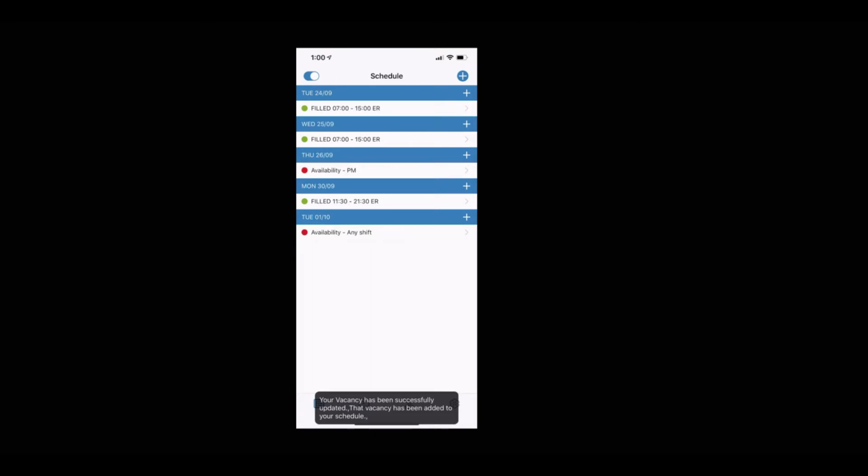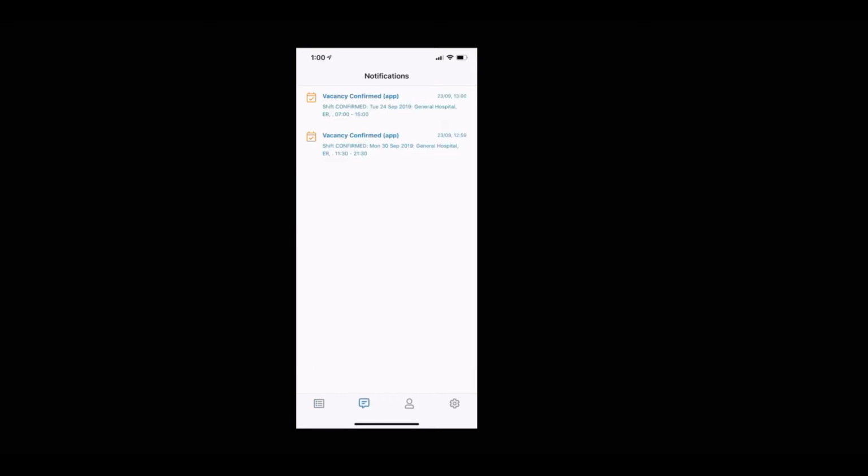The shift again now shows as in green and filled. Because the app will allow you to receive notifications, you may also want to view those notifications at any point. You can click on the Notifications button here at the bottom of the page to see the details of any notifications you've received. You can see we have 2 confirmation notifications here.